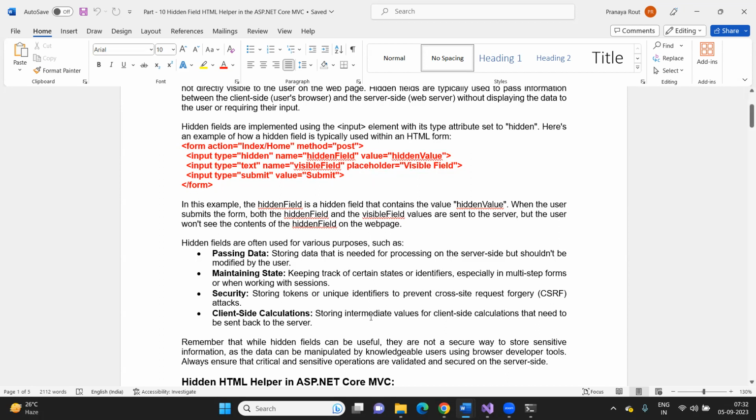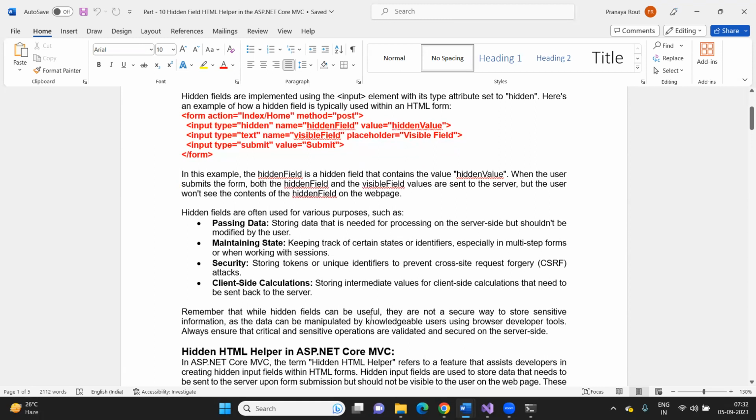Maintaining state: if you are creating a multi-step form application, you can make use of a hidden field to record how many steps are completed: step 1 completed, step 2 completed, step 3 completed. Because if I'm not using a hidden field, suppose 3 steps are completed and I show that step number in a visible field, then the user might change that 3 to 1, or from 1 to 3. In that case we will face a problem. So basically, to maintain the state, we can make use of a hidden field.